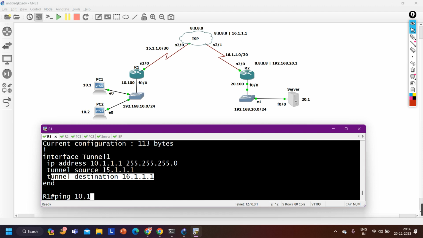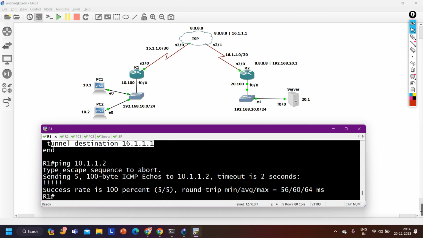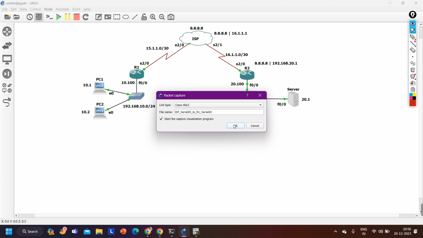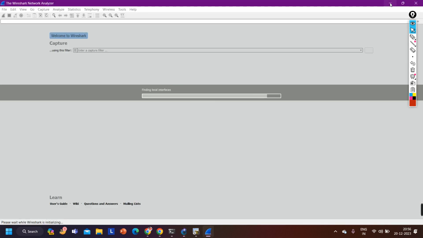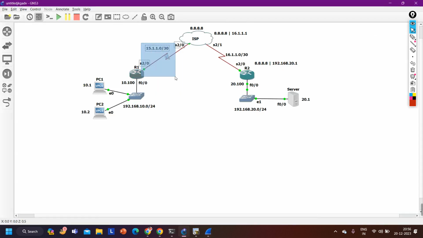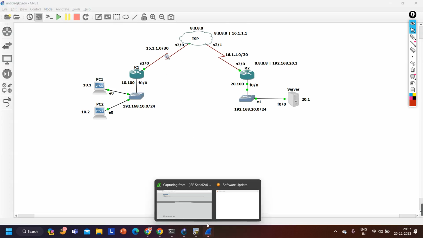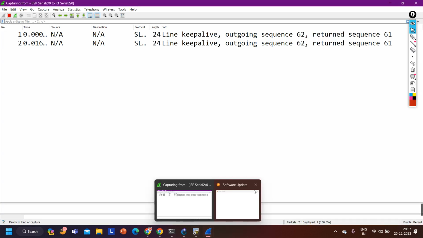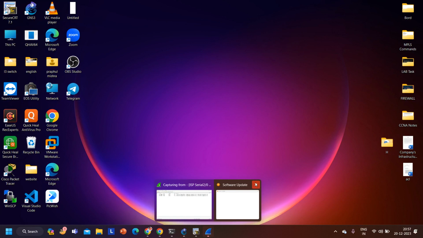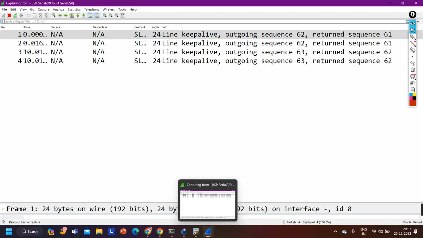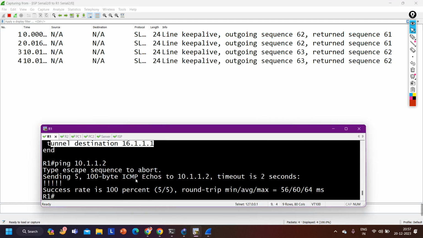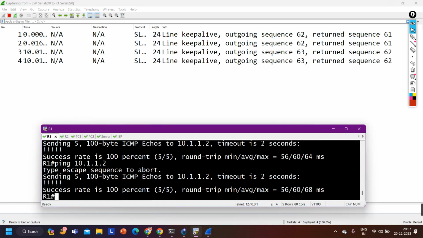From router number 1, let me ping 10.1.1.2. You can see I am able to ping the remote tunnel IP address. And if I capture this link, because my traffic will move through this physical interface, from this physical cable, not from the logical tunnel interface, then on this link you will see the traffic. Again I am going to ping 10.1.1.2.